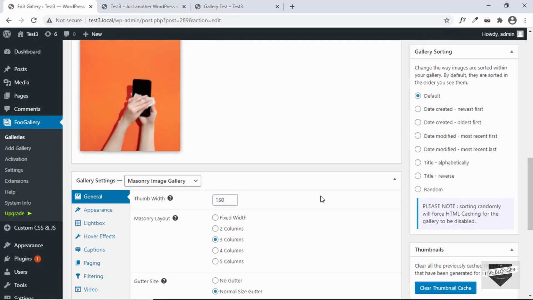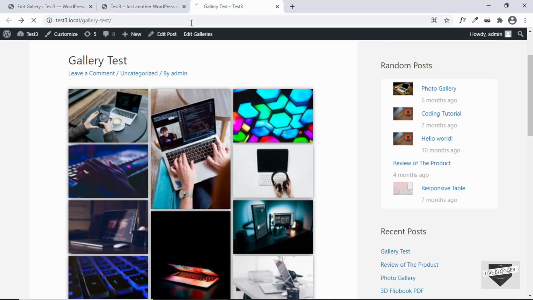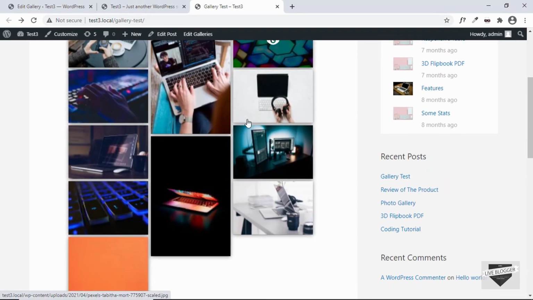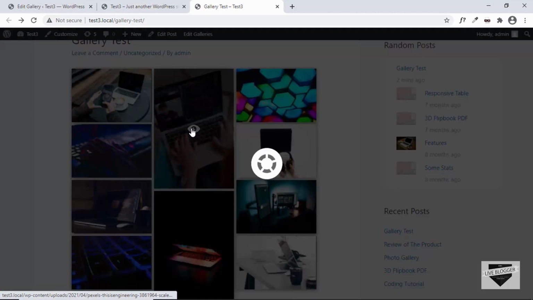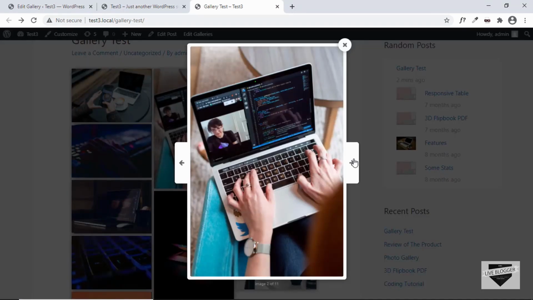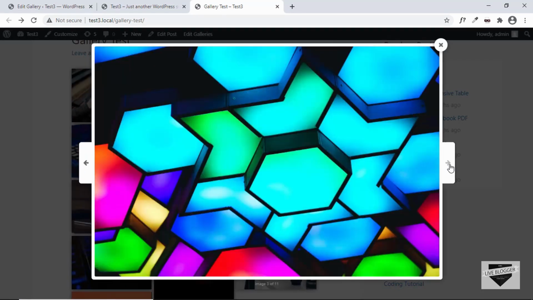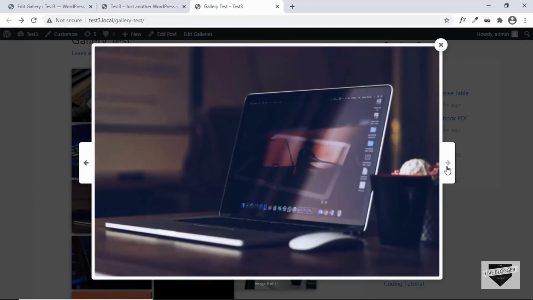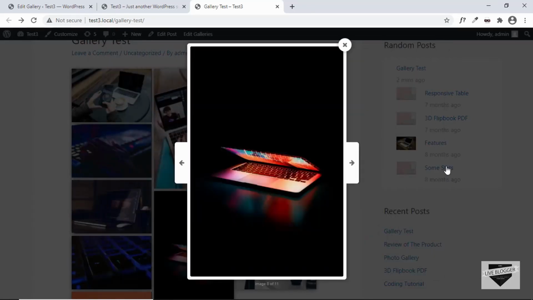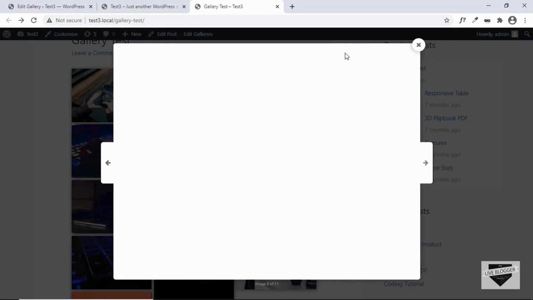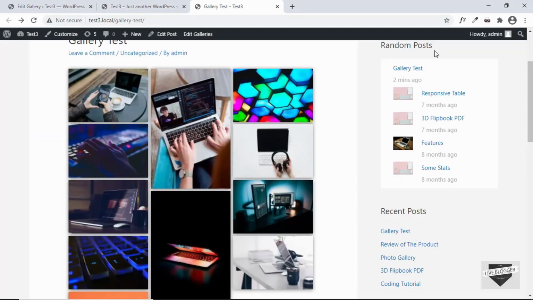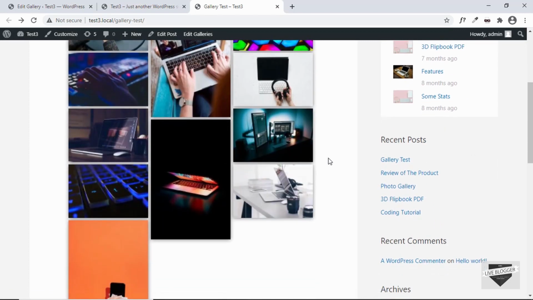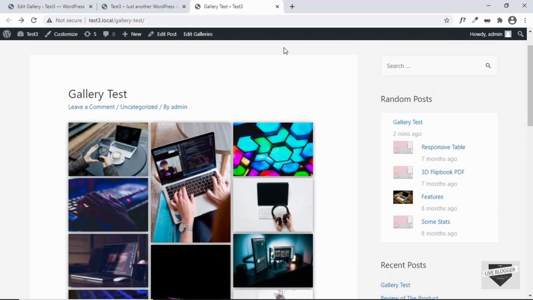So let's go back to our page and refresh our page, and now let's click on any of these images, and here we have the lightbox displayed. We can go ahead and click on the next button to view the next images. And we can click on this close button to close the lightbox. Right, so that's basically how you create a Masonry gallery for your WordPress website.